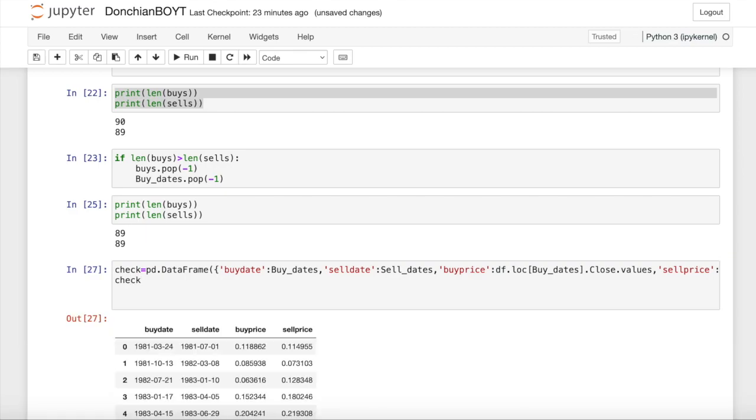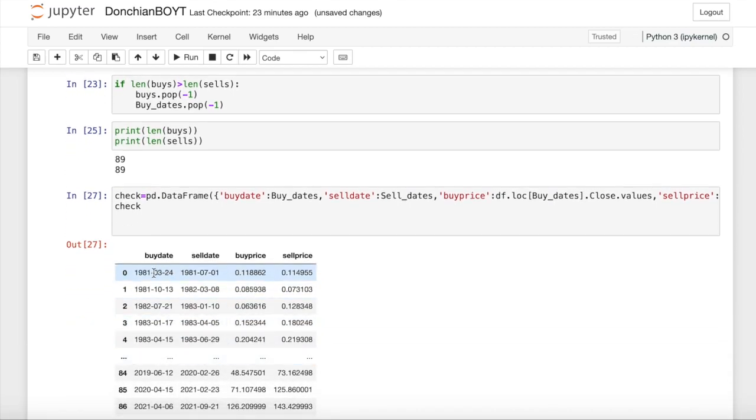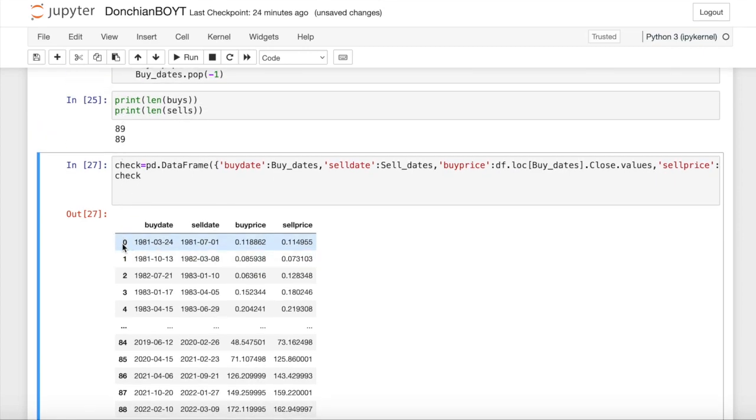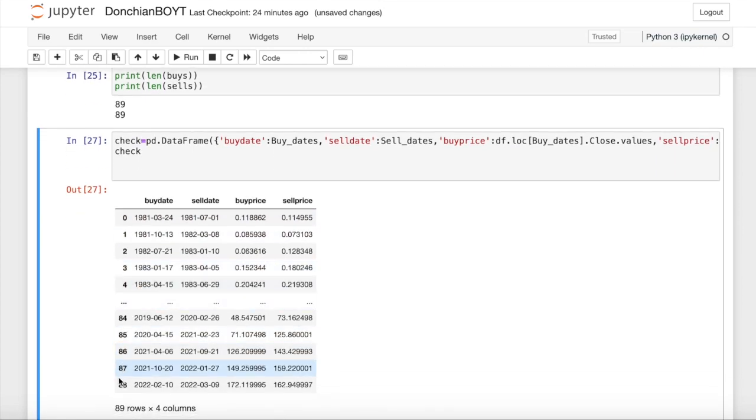Check. So there you go. We've got the buy date, we've got the sell date, we've got the buy price, and we've got the sell price. Beautiful. So we've got a total of 88. So basically we've got 89, since the first one is 0. So we've got 89 trades, which is pretty decent.